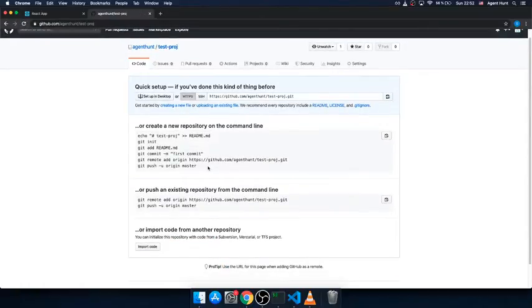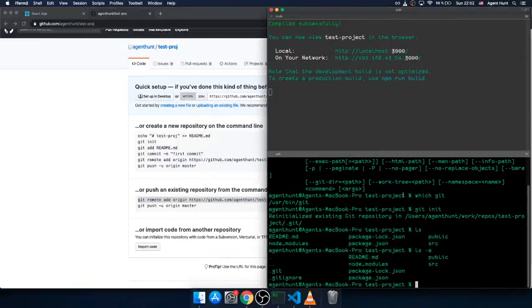Anytime you create a repository in GitHub, it comes to this screen where you have an option to set up a repository completely from scratch, or you could also use an existing repository and just follow these two commands. The first command is adding a remote.